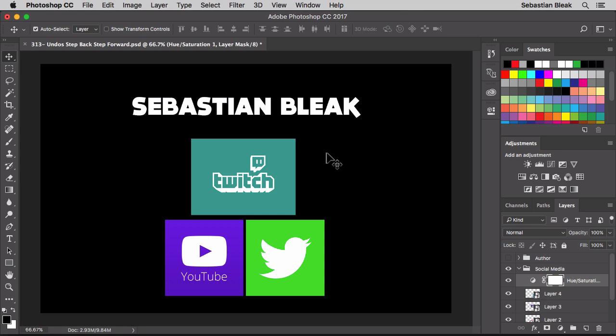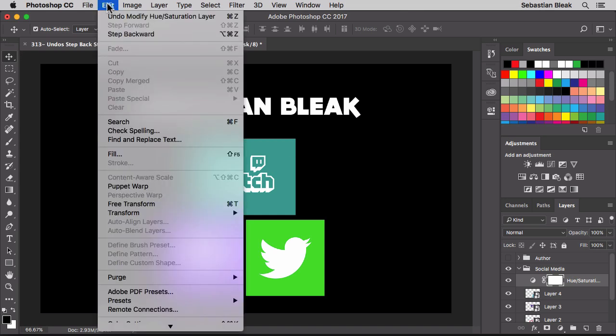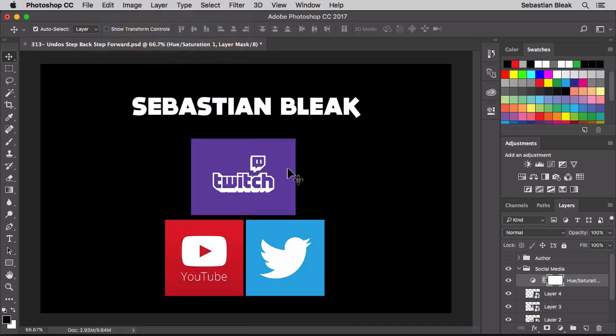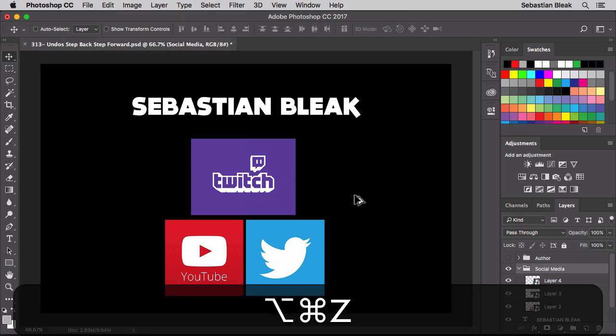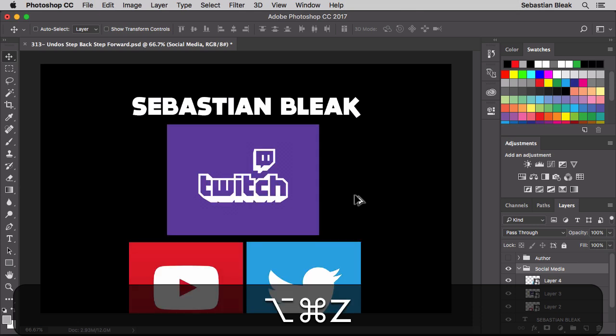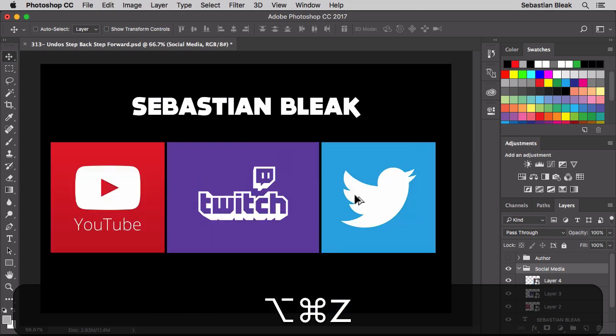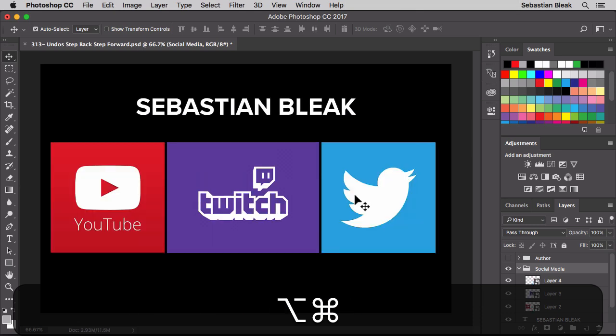Let's go back over here to the Edit menu. The next one that we have access to is actually Step Backward. I'm going to click on that one, and it steps back one. It kind of looks like the undo. But check this out. If I hit Command-Option-Z again, I can go back another step, and I'll just keep going back until I get to my starting point.